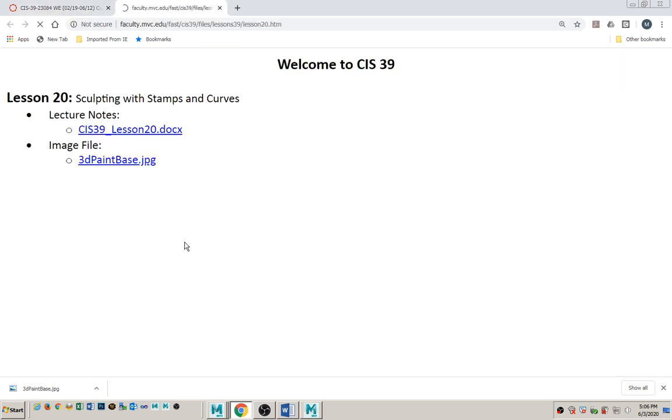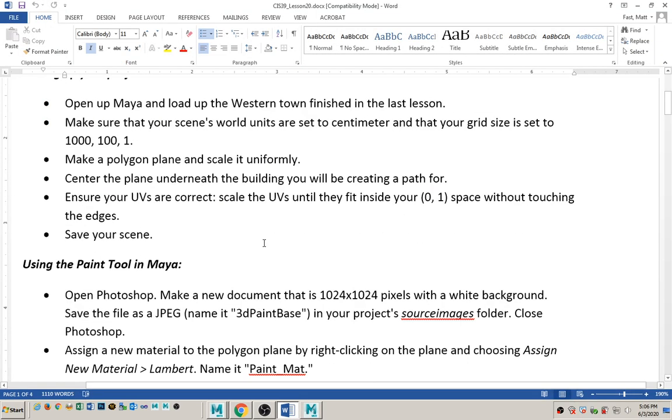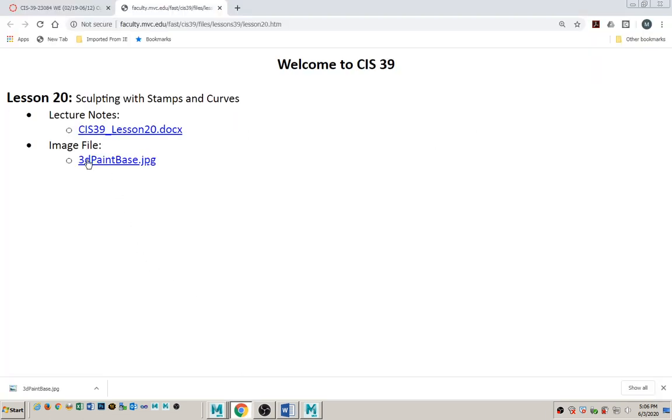So lesson number 20. All the step-by-step directions are right here in this lesson 20.x file, and we're also going to have an image file that we're going to be using for this lesson as well. Now, slight change to the step-by-step directions. It says here that you can open Photoshop and create a new document. Because I don't know if you guys have Photoshop, I went ahead and created that document and put a link to it here on the class website. So you don't need to use Photoshop. You can just download this file right here.